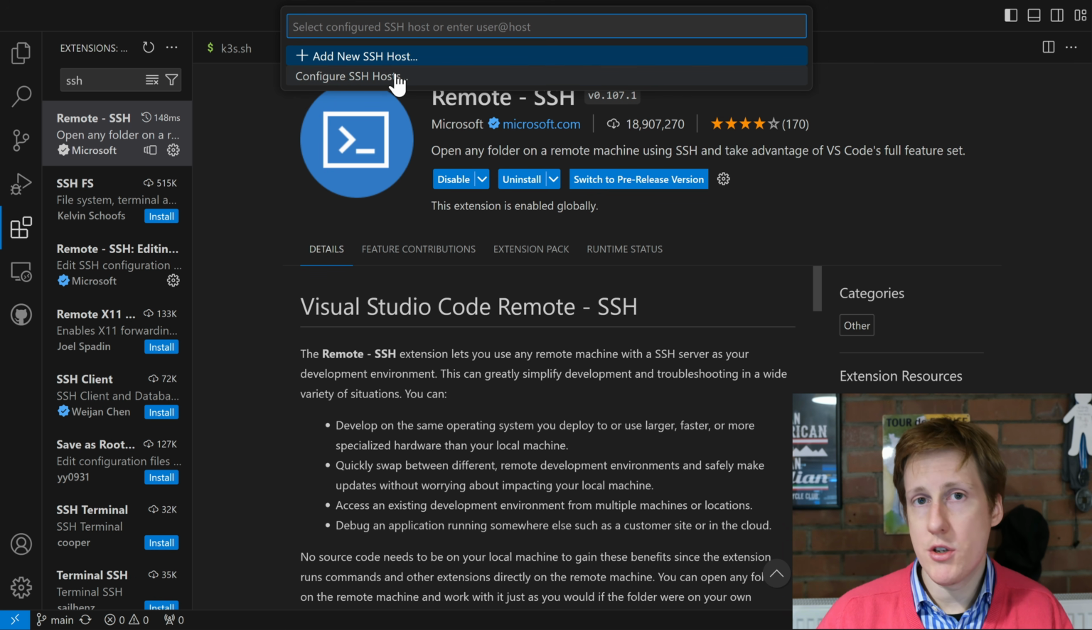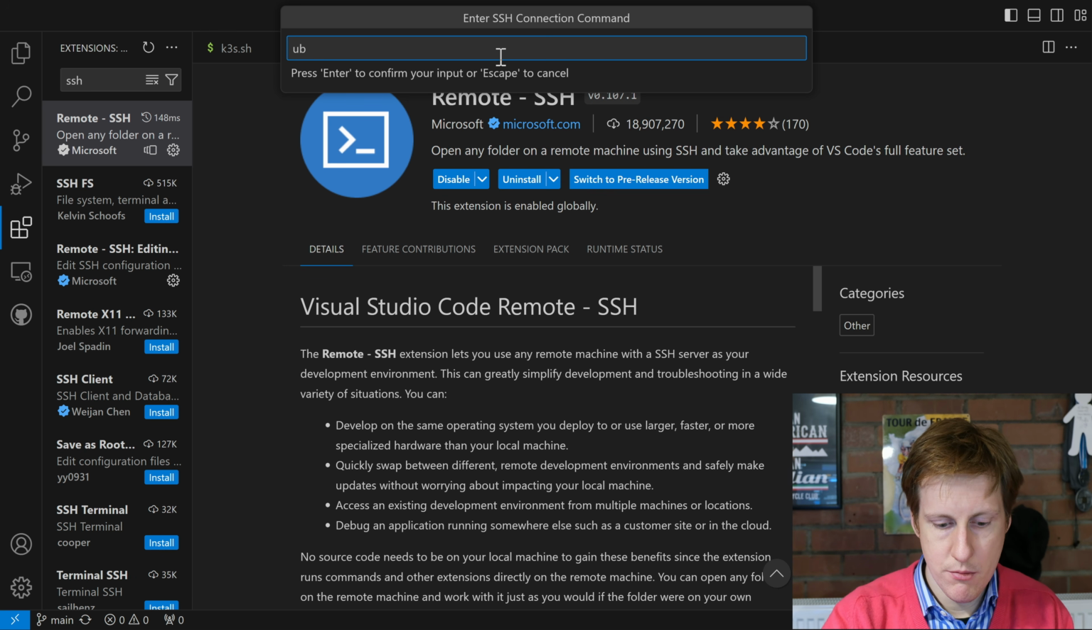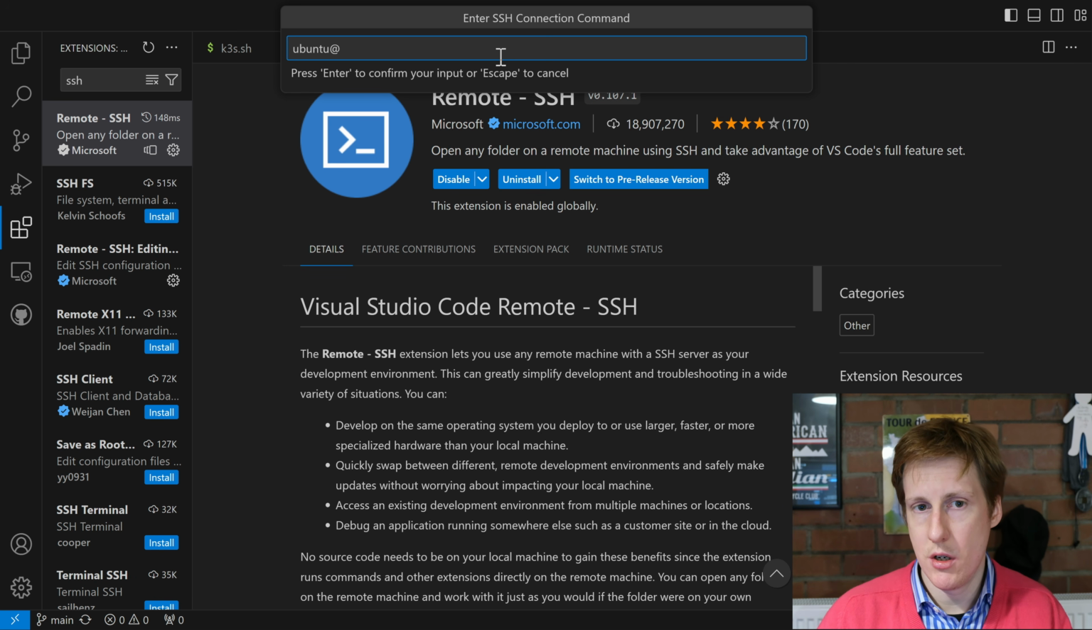Now, because this is the first time I'm doing this, I need to set up a new SSH host. So I'm going to click that. Now it's going to ask me, well, what's the username and where are they located? So I'm going to say it's Ubuntu, and I'm then going to do an @ and then the IP address. So I'm going to connect to my K3S admin machine, which is 192.168.3.5 in this instance.